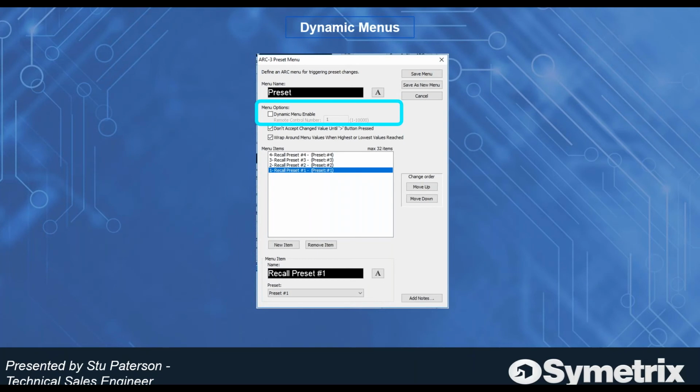All right, so now it's the same thing. We have the dynamic menu enable, which functions exactly the same as with the room combine. If you enable this, you can have the preset menu either engaged or disengaged based on that dynamic menu or that controller value. And the same thing here: don't accept changes until the left or right button is pressed, or wraparound menu values when highest or lowest values are reached, exactly the same.